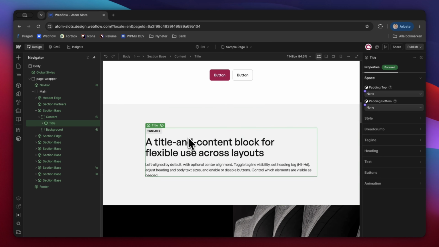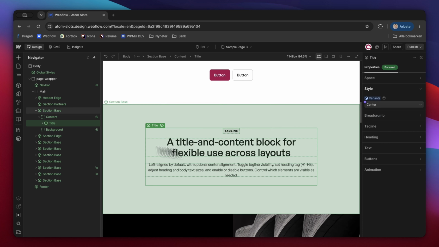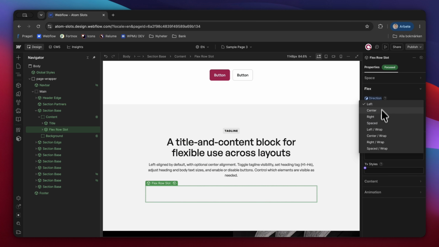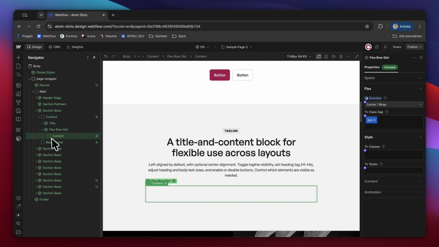A slot is simply a placeholder inside a component where other components can be inserted. Instead of creating many variations of a component, you create one flexible structure that can adapt to different situations.